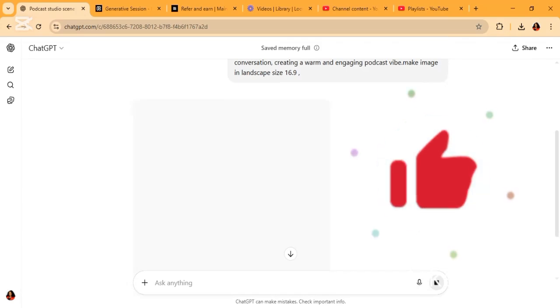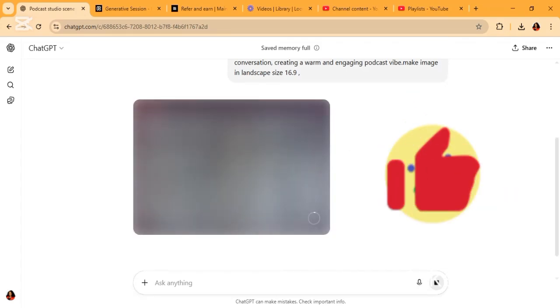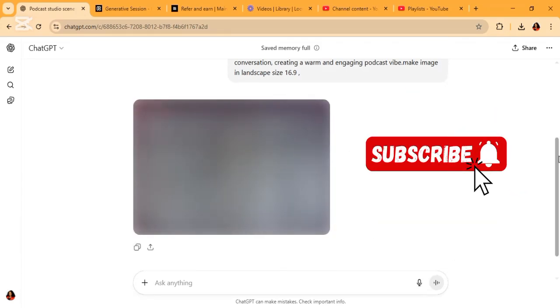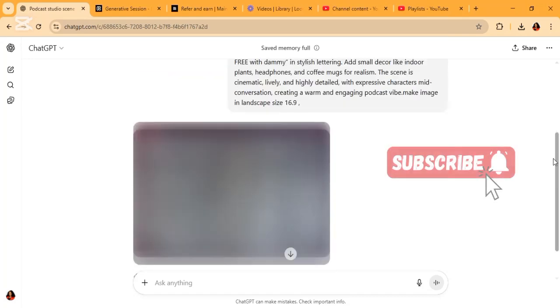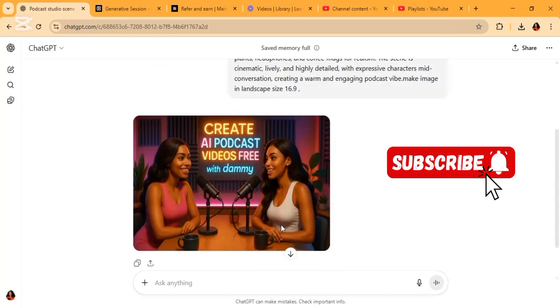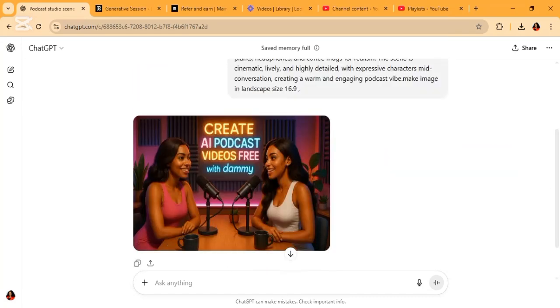It's currently generating. It takes a little while to generate images, so be patient. Always remember that prompting is everything. You can't just know AI and ignore prompting. Without the right input, you won't get the right output. So let's see. I love these images. Once the image is ready, I download it and move to the next tool.